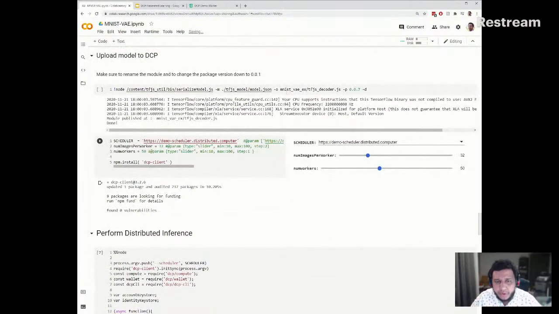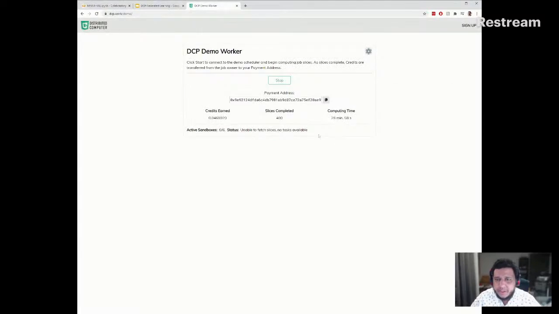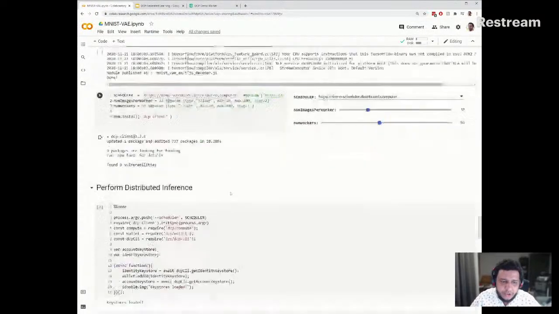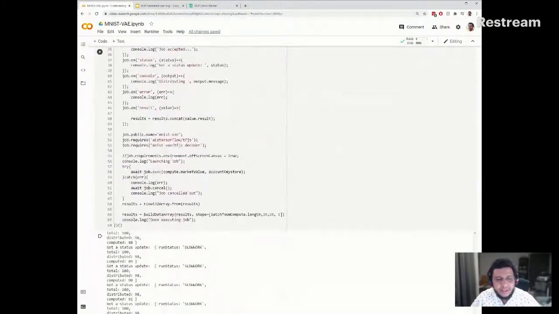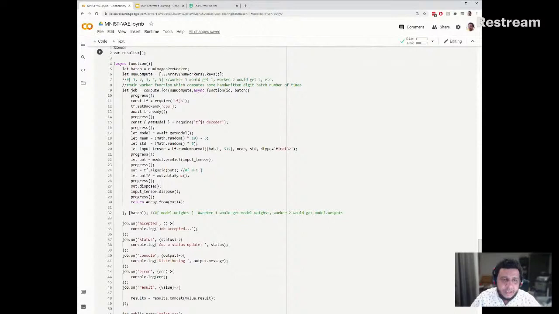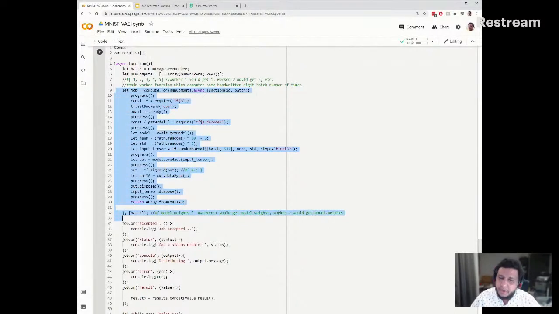We're going to set a few little parameters here: which scheduler we're going to use, the number of images per worker we want to generate, the number of workers we want. And you'll see here, oh, it looks like I've already completed it. I distributed out slices earlier to be able to, ahead of time, get some nice results. But this is the compute.for that Wes was talking about earlier.